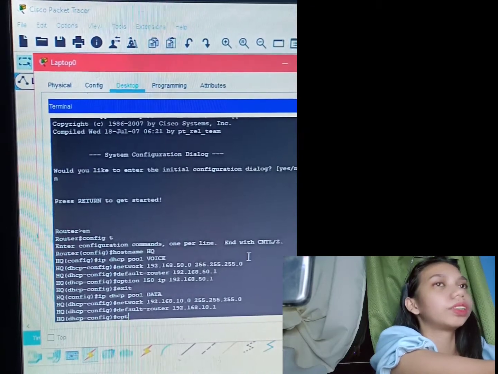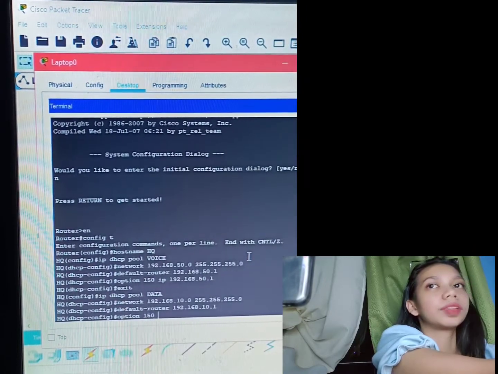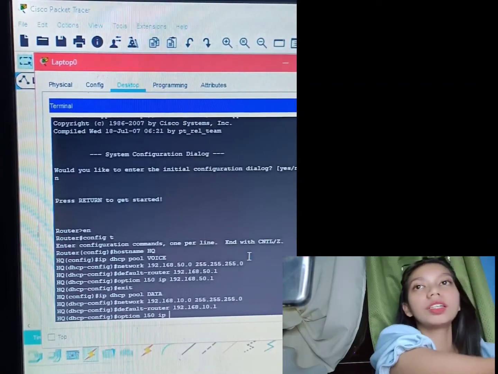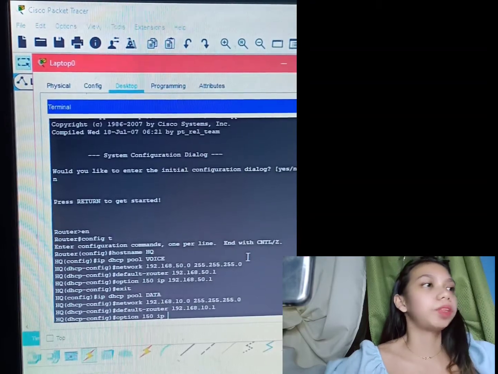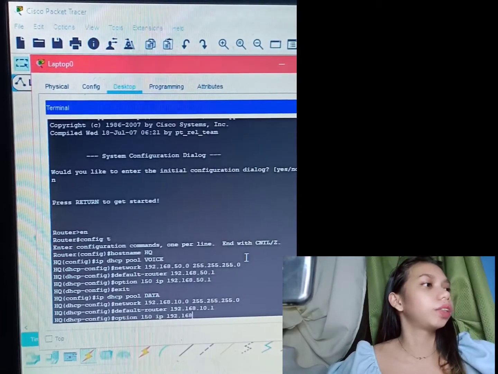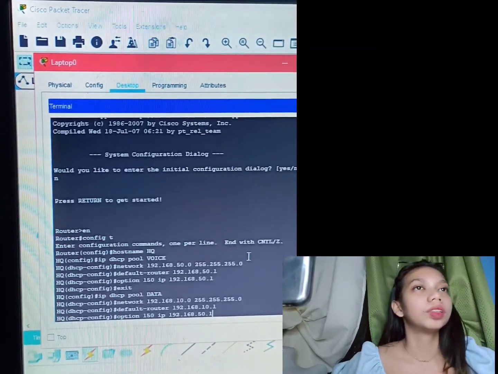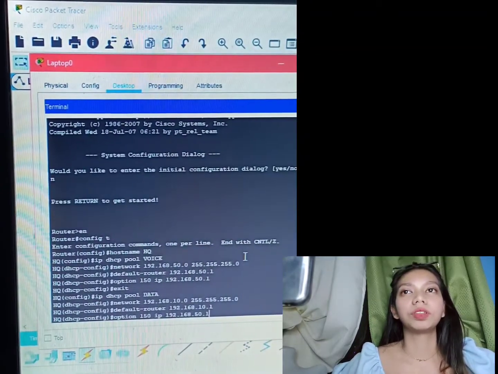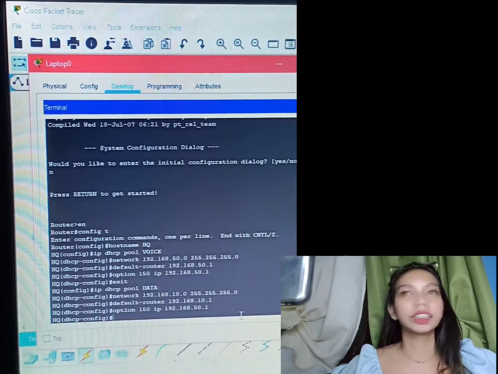Then option 150 IP 192.168.50.1, default router, option. Then after that, let's exit.